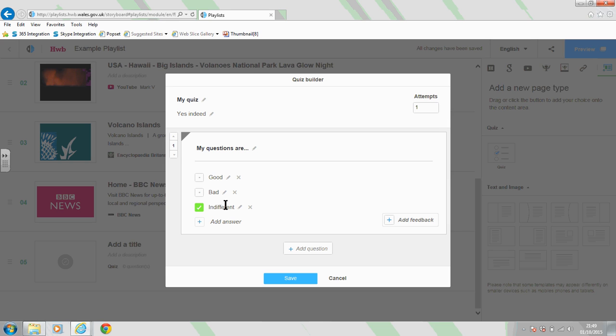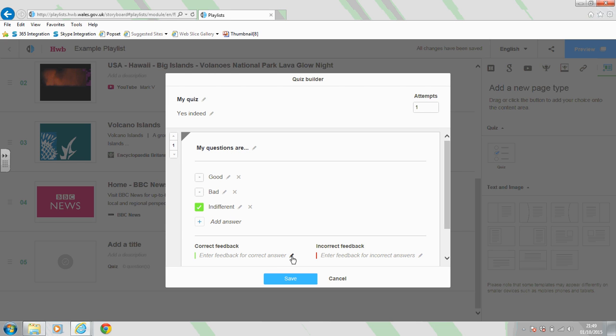However many you want. You can have as many options as you like to make the question more challenging, or the thought process more challenging. You can also then add in feedback. So let's go to correct feedback. You can put in a sort of comment of praise in here. And in the incorrect feedback, we might want to explain why they've got this wrong.